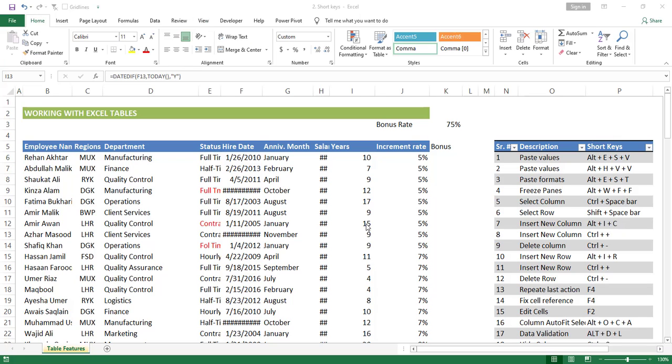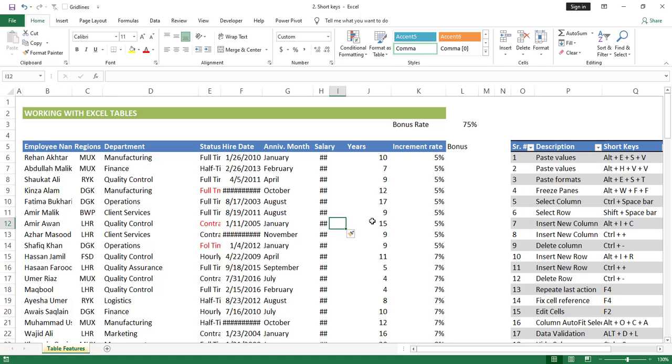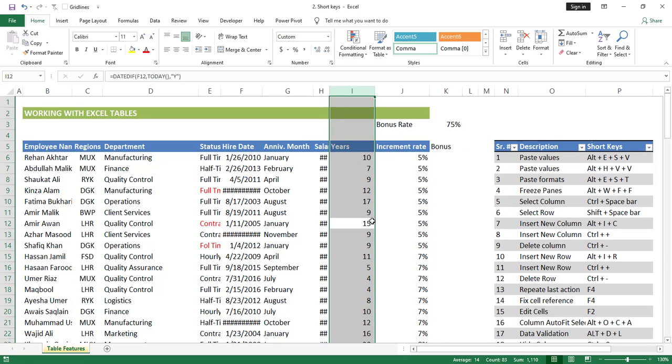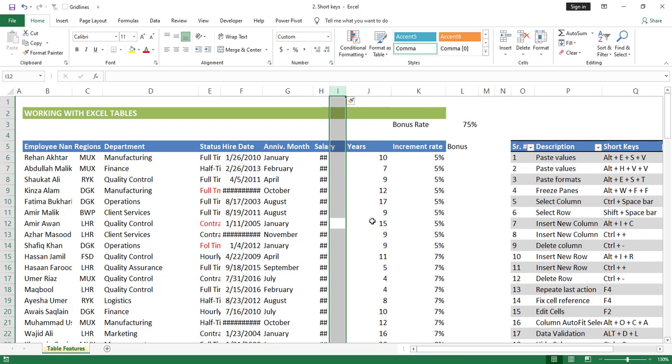My next shortcut is selecting the column. You can press Control Spacebar to select an entire column. For inserting a new column, you press Alt IC, and if you want to delete that column, you select it again and press Control minus to delete it. In the same manner, you can add a new column by pressing Control plus.